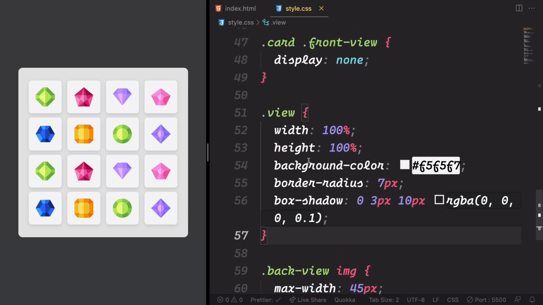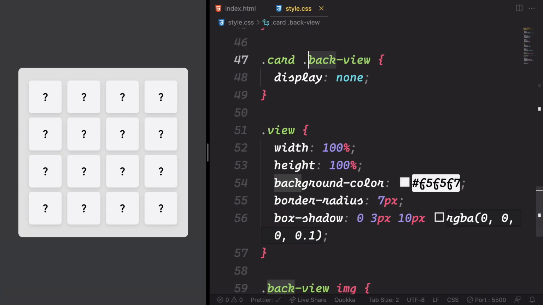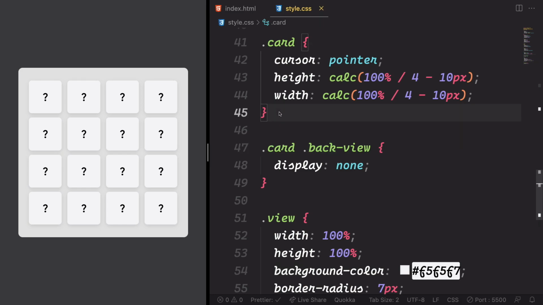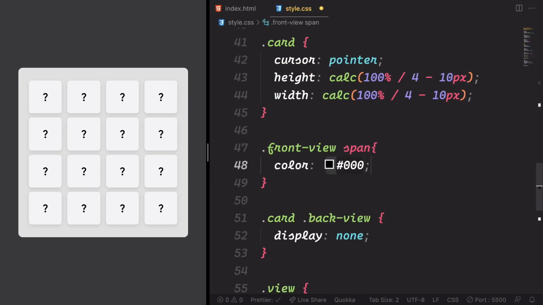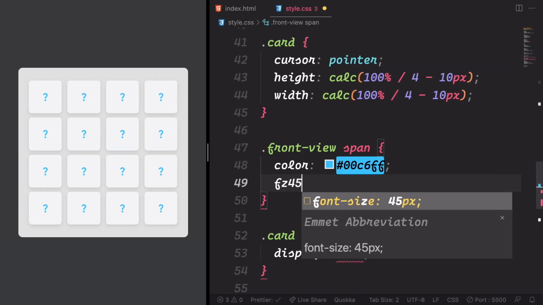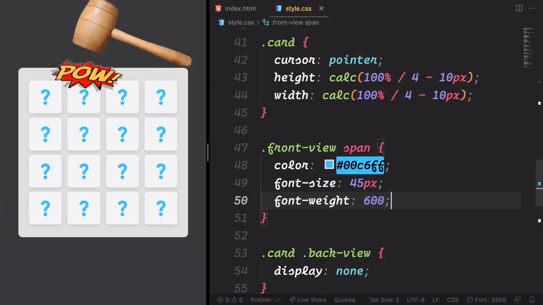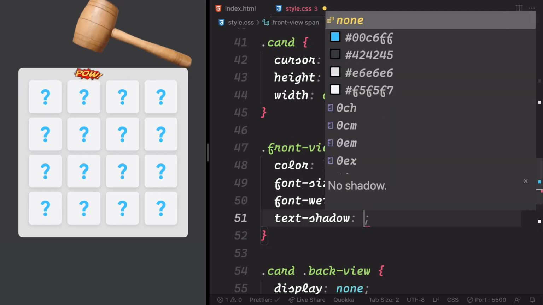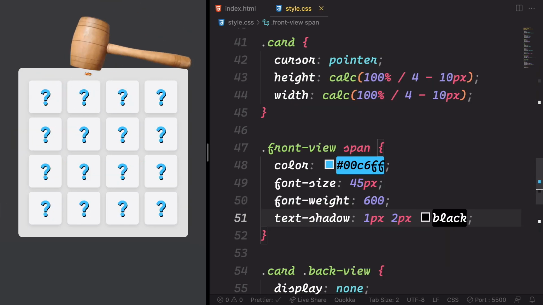Until now we worked with the back view, okay, but most of the time we're going to work with the front view. So let's hide the back view with display none, and let's work a little bit with the front view. So dot front view is a span, remember it's a span. Let's change the color. Let's pick a bluish color that fits our project. It's too small, as you can see. Font size, let's say 45 pixels, font weight 600, yeah, it's good, but we can do better. Text shadow 1 pixel, 2 pixels, and let's say black, and yeah, much better now.